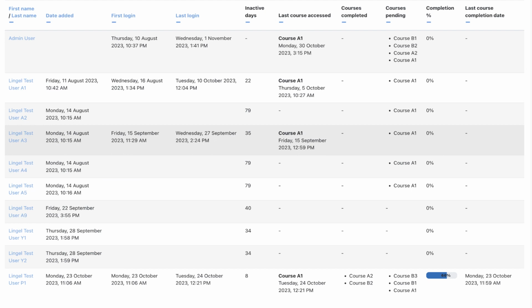The report will display the user's full name, the date they were added to the LMS, and their first and last login to the LMS. In addition, the report will display the user's number of inactive days, their last course accessed, their completed courses, and courses that are pending, and the completion percentage based on the number of courses that they are enrolled in and have completed. The report will also display the user's last course completion date.